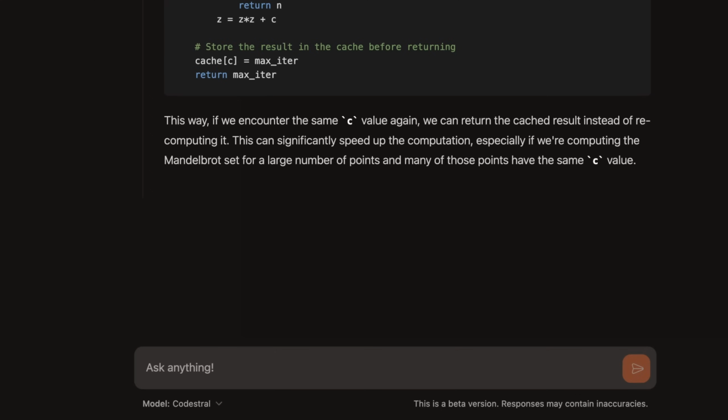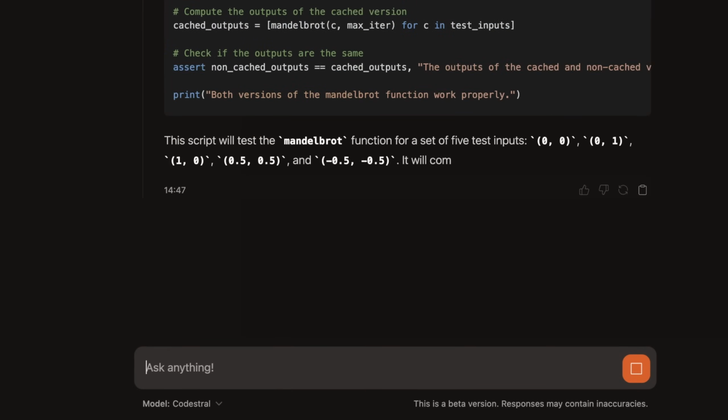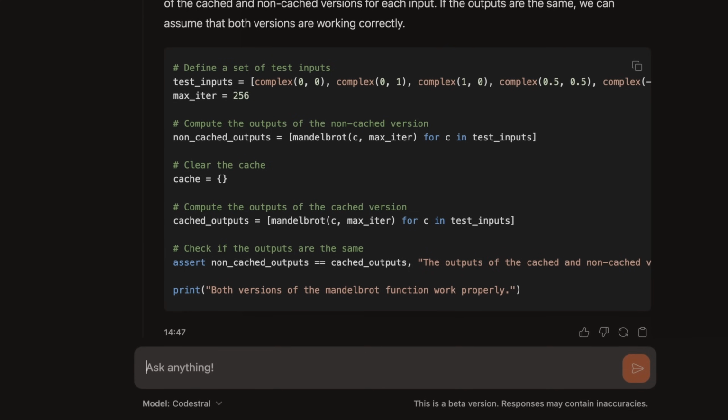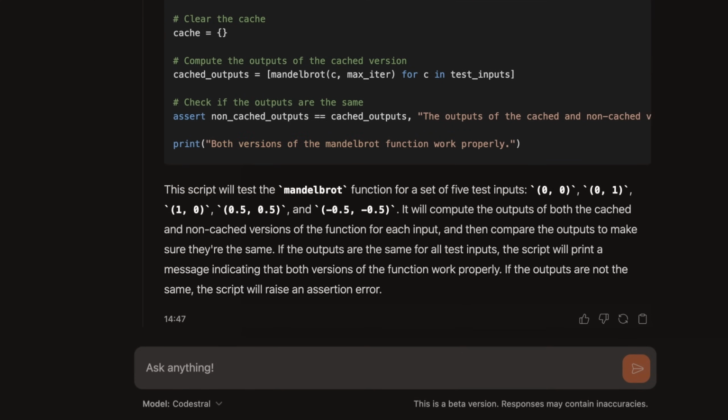So I'm just going to say, can you write some tests? I don't think this can actually execute anything, but let's see if it writes some test cases. So cool. Okay, it gave us 5 or 6 test cases, which is pretty cool. And all right, this is all pretty interesting.